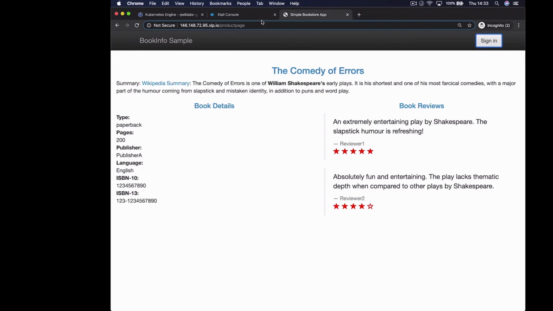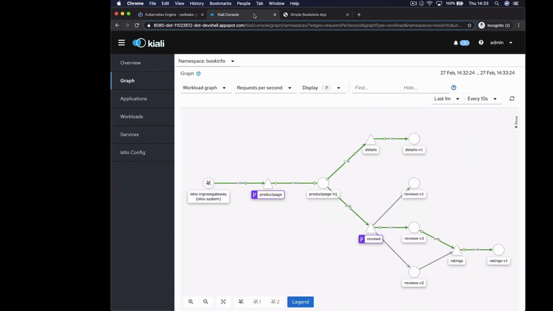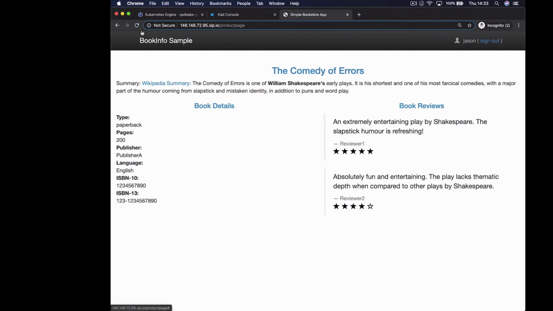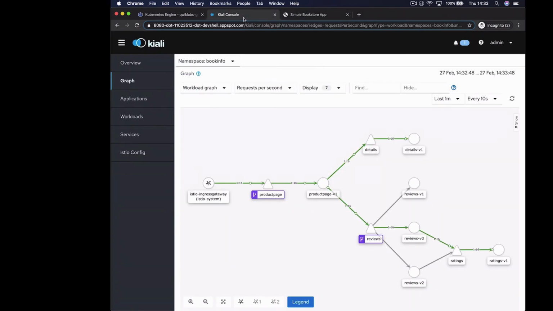Before we log in as the user jason, let's take a look at the Kiali dashboard, and you can see once more all of the requests are to version 3. Let's log in as the user jason. And now you can see that for jason, all of the requests are to the service with black stars. Let's return to our console. And you can see here confirmation of the traffic flowing to version 2.